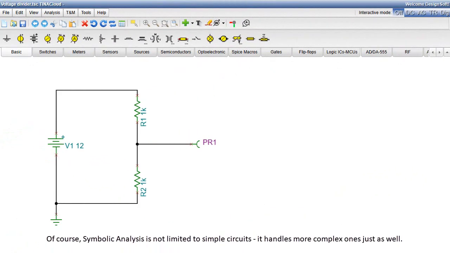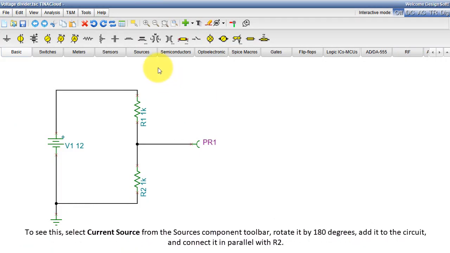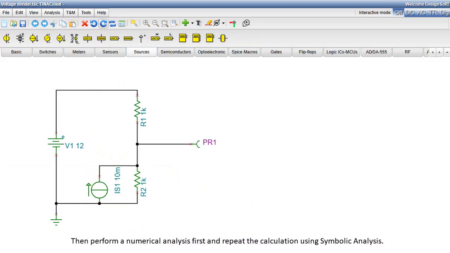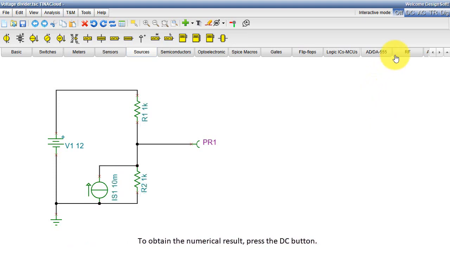Of course, symbolic analysis is not limited to simple circuits, it handles more complex ones just as well. To see this, select Current Source from the Sources component toolbar, rotate it by 180 degrees, add it to the circuit, and connect it in parallel with R2. Then perform a numerical analysis first, and repeat the calculation using symbolic analysis. To obtain the numerical result, press the DC button.